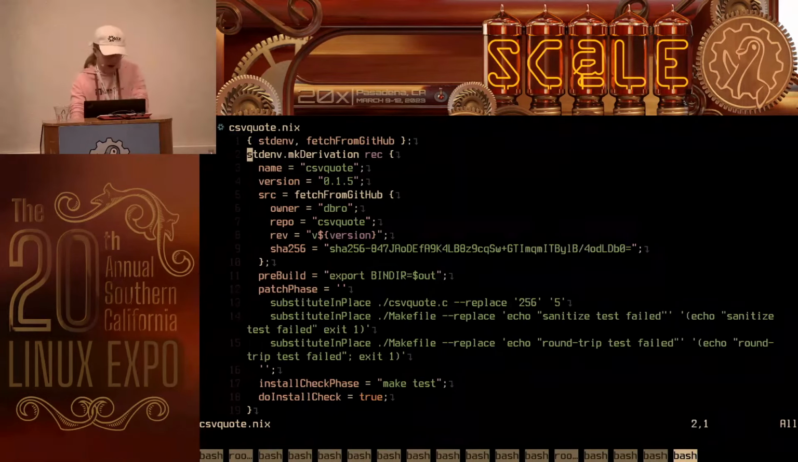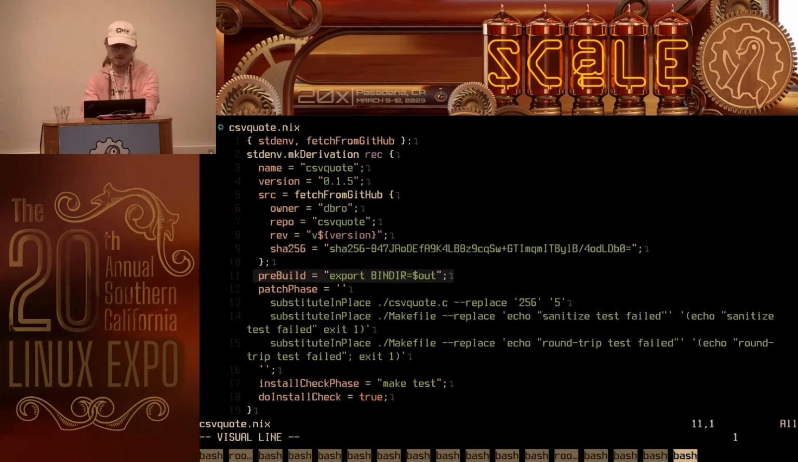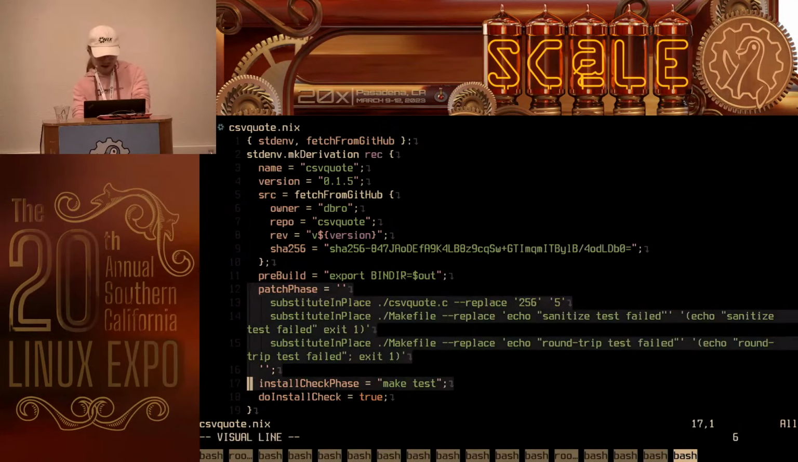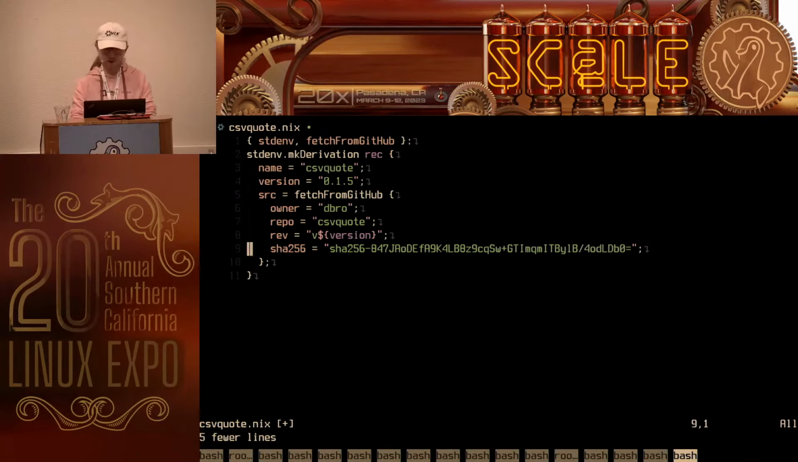So this is a simple C program. I just say mkDerivation, give it a name argument, a version argument, and tell it where to get the source code from. And then I have to do these patches because otherwise it doesn't fail the test. So I'll just get rid of these things just so we can build it up, right? This is all that's needed to compile some basic C code.